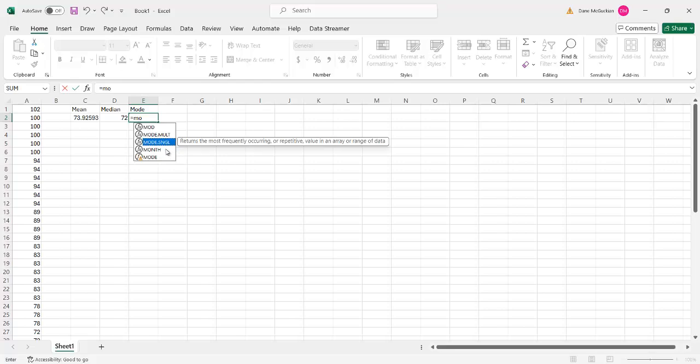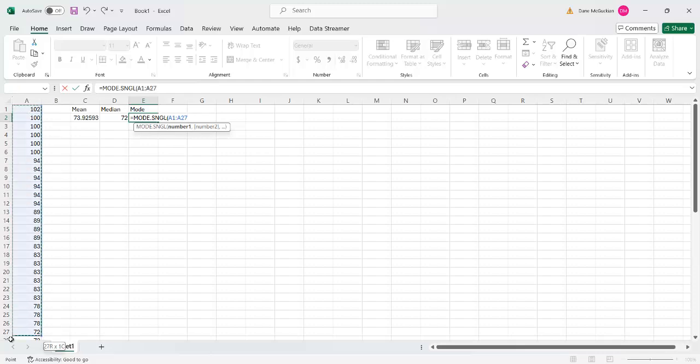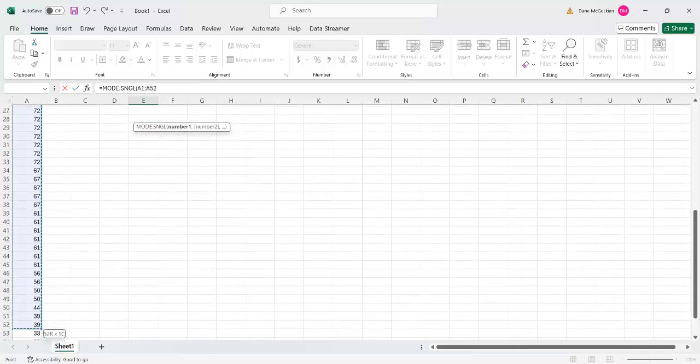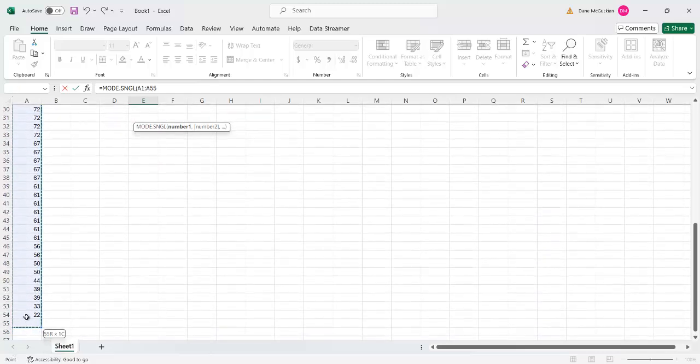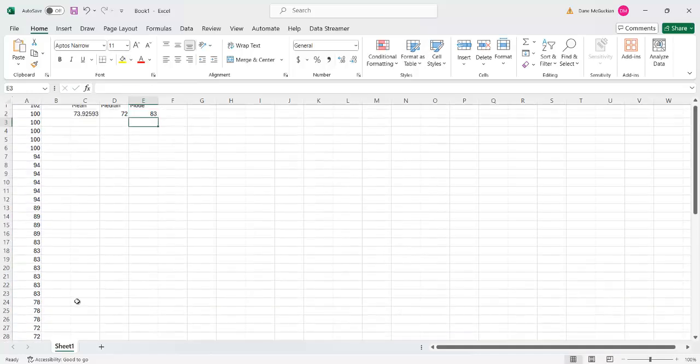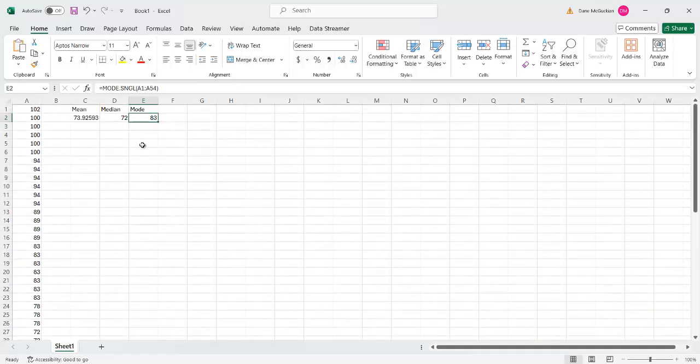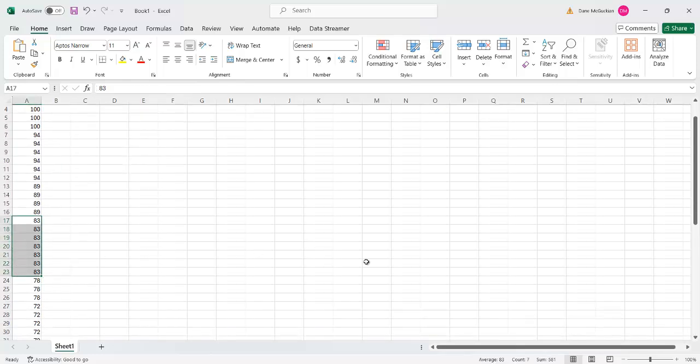So let's compare the two. If I select this one, and I highlight this and scroll down and press enter, you see I get the answer 83. But the problem with that answer is that there are seven 83s, but if you look further, you see, oh, it looks like there's a lot of 72s. If I highlight those, there's also seven 72s. So why didn't it report those as well? It's because I wanted the single mode.